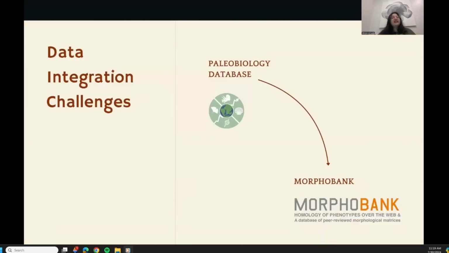And so this is the data integration challenge that Morphobank is currently facing. The Paleobiology Database had about 650 phylogenetic matrices that they weren't able to keep up with on their website. And so they decided to provide these 650 matrices to Morphobank to make it a more robust data repository, and sort of the only data repository that has all the phylogenetic matrices, to make it an open access, concentrated resource for everybody to have.